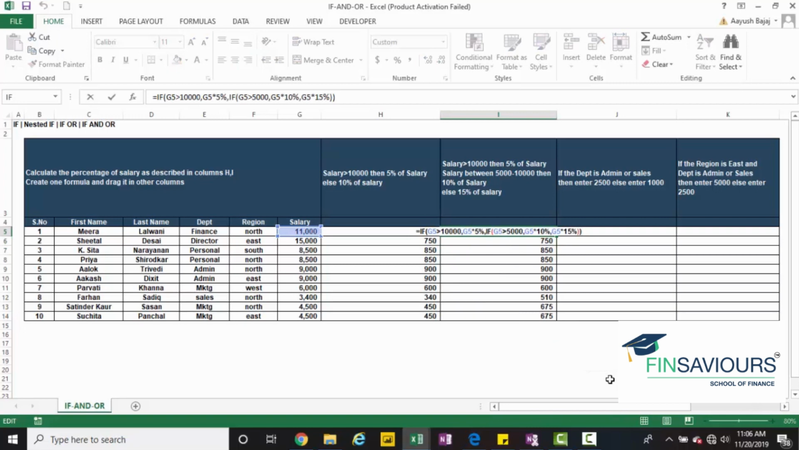So if the salary is greater than 10,000, 5% of the salary. If it is not greater than 10,000, then I go to this second if statement again. I will ask Excel to check. Okay, if it is less than 10,000, it's fine. But Excel, please check that I know that it is less than 10,000, but is it greater than 5,000 or not? If it is greater than 5,000, then display 10% as the result, else display 15% as the result. Alright, so that is how we try and apply the nested if functions.